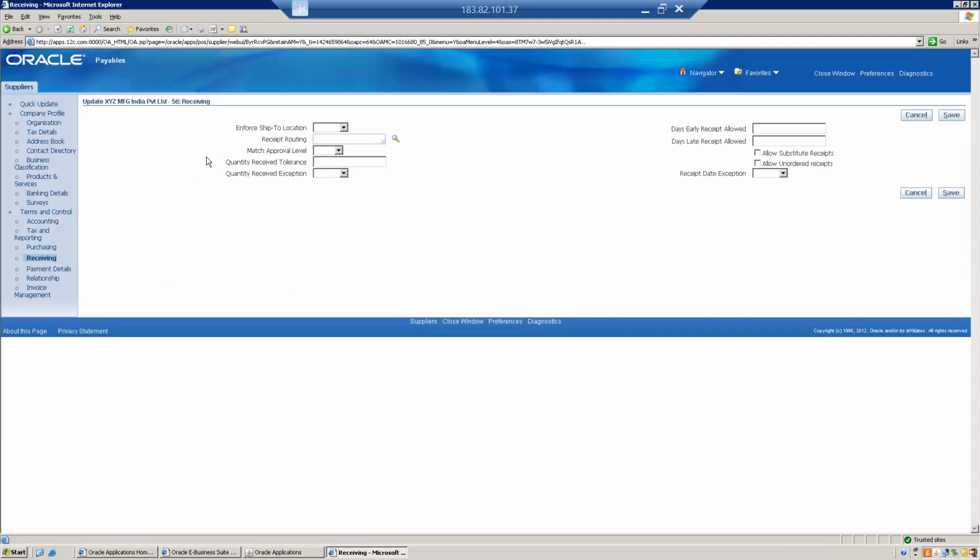In the receiving options level, we have set up most of this. We set up ship to receipt routing also. Quantity received tolerance and quantity received exceptions are not in the receiving controls, they are in receiving options. Days early receipt allowed, days late receipt allowed, everything we discussed, and also allow substitute receipts.